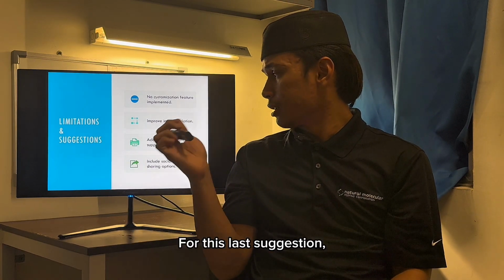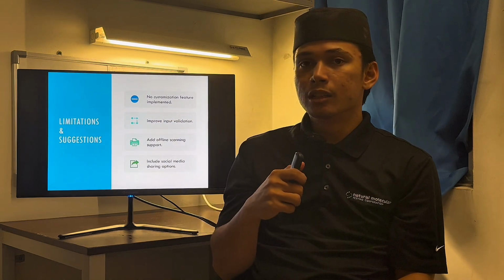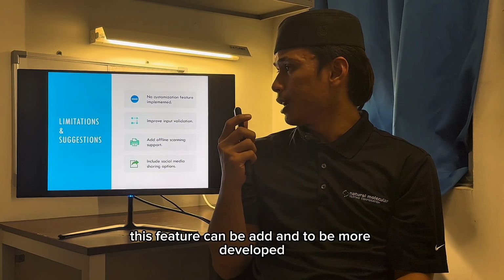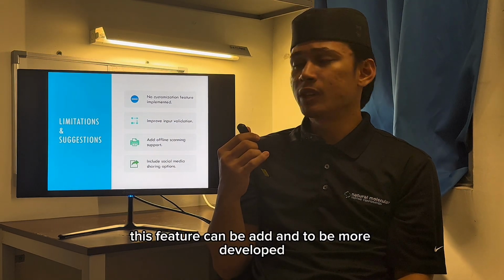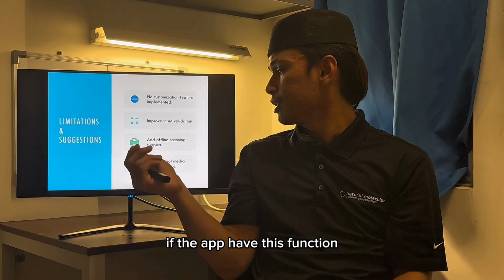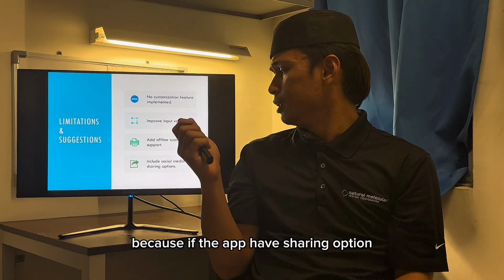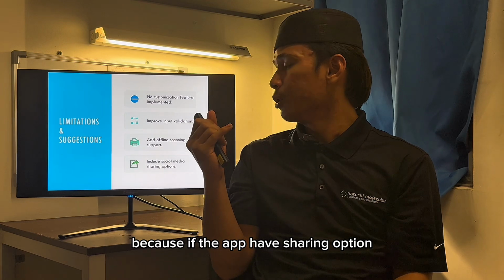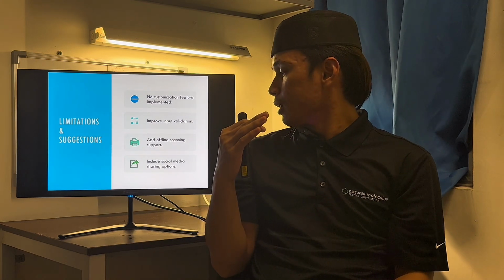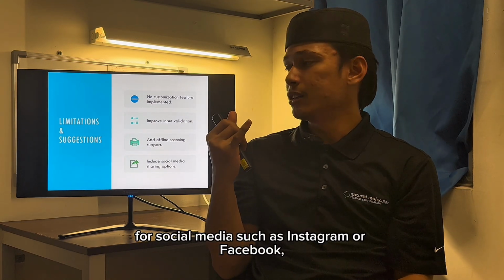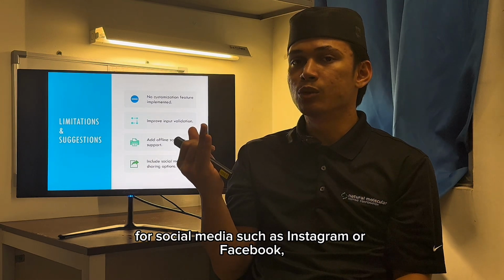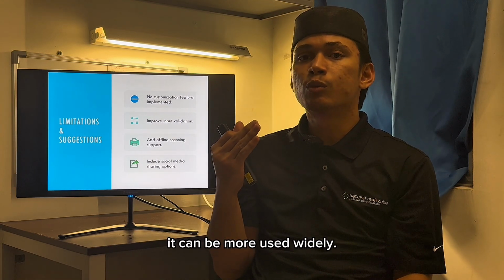For this last suggestion, this feature can be added and more developed, because if the app has a sharing option for social media such as Instagram or Facebook, it can be used more widely.